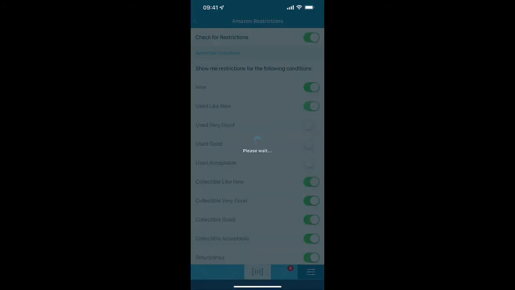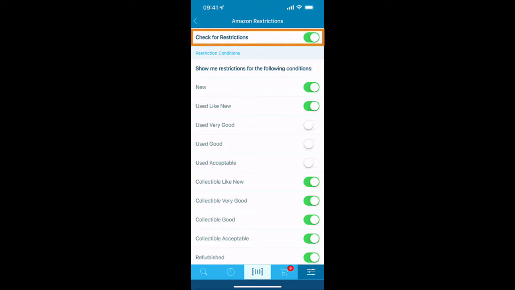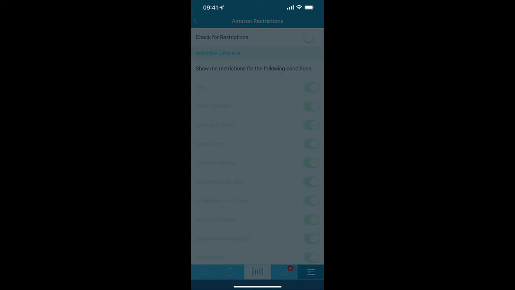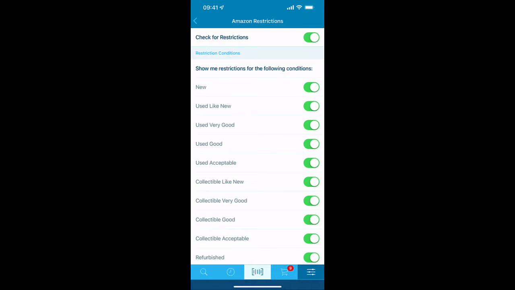Once tapped, it opens up the restrictions page where you can toggle this on or off at the top of the page. If toggled on, we will display the restrictions icon on any item Amazon shows as restricted, for any of the conditions that you select. You can narrow down this restrictions check by unselecting any condition that isn't applicable. For example, if you only sell new items, you would only have the new condition selected. If you sell books though, you might want to have all of the used conditions selected as well. Either way, you can tailor this to your specific sourcing needs.